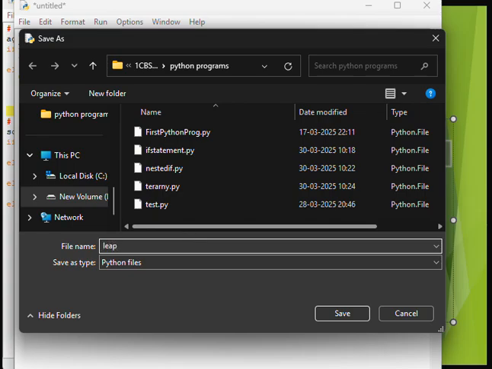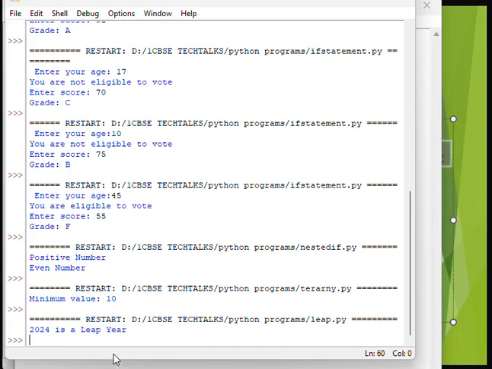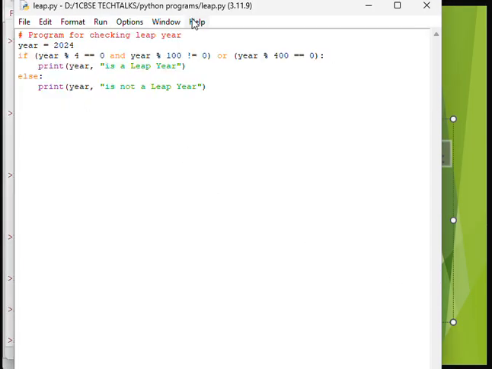Now I'm entering here 2024 is a leap year. Okay, let me explain first. The year given is 2024. Now see the condition if. Now the if is having and, or. We know that there are logical operators and, or. In the case of and, both the conditions have to be true, then only the output will be true. But in the case of or, if any of the conditions is true, the output will be true.